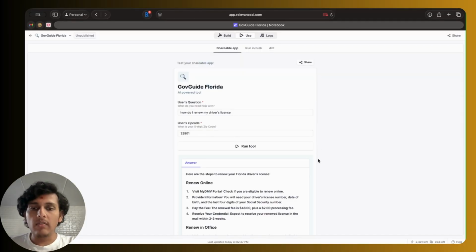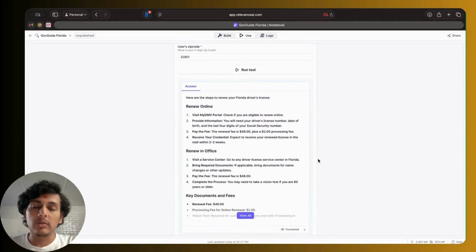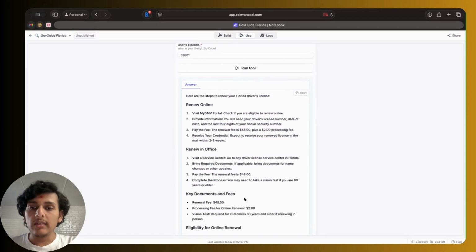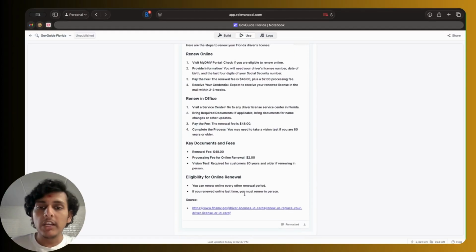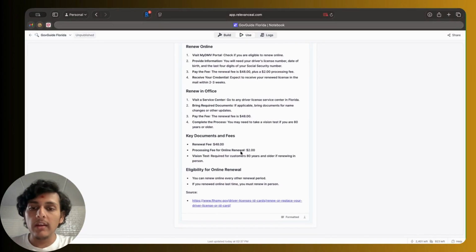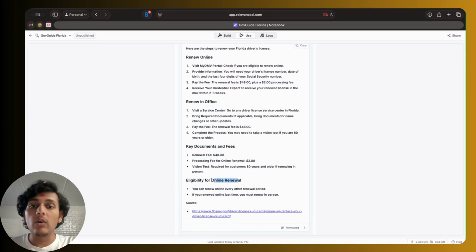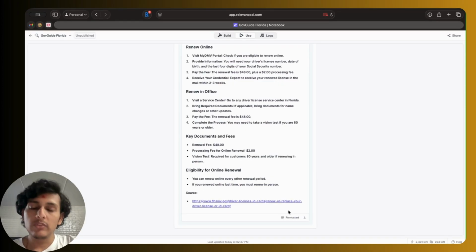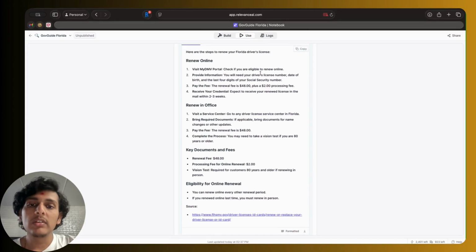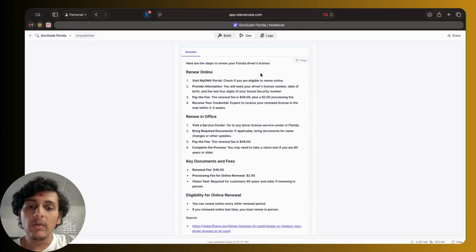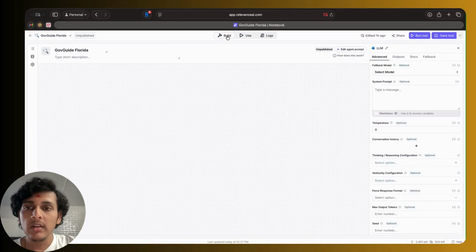Okay, so now we got a result. You can see the structure of the result: renew online, renew in office, key documents, fees are already there, the eligibility for online renewal, and it also gives a resource showing which website you can find all the details on as well. So let me show you which steps I added in this tool to do this type of research and give a properly structured output. Let's go inside the build section.